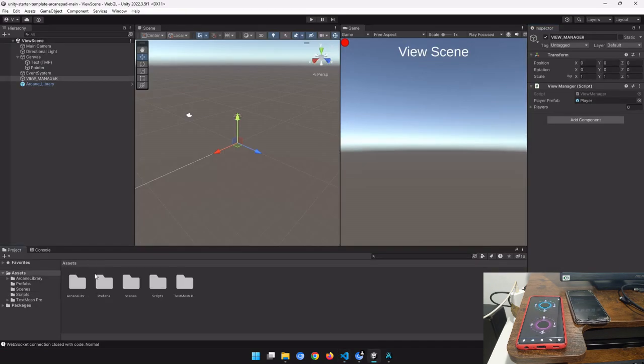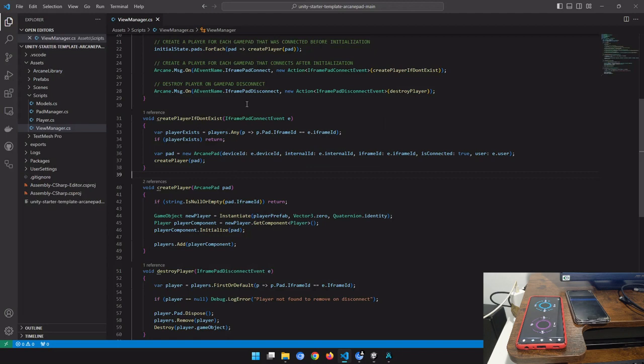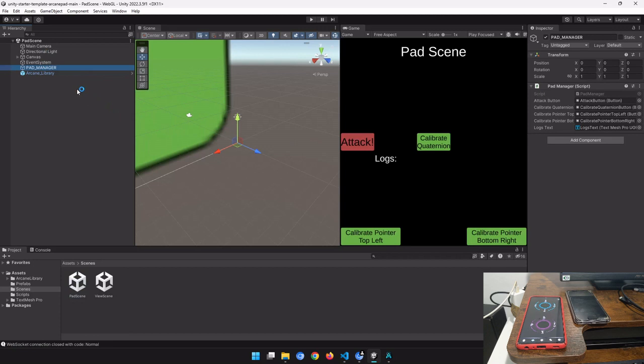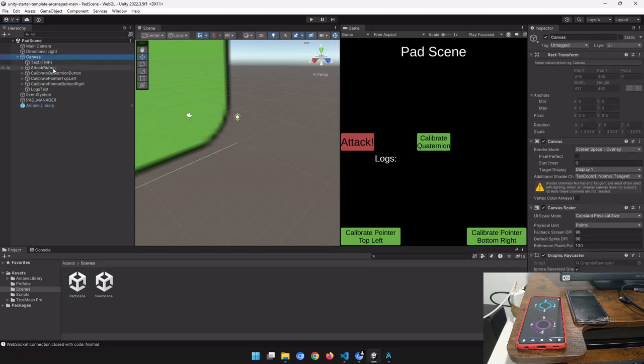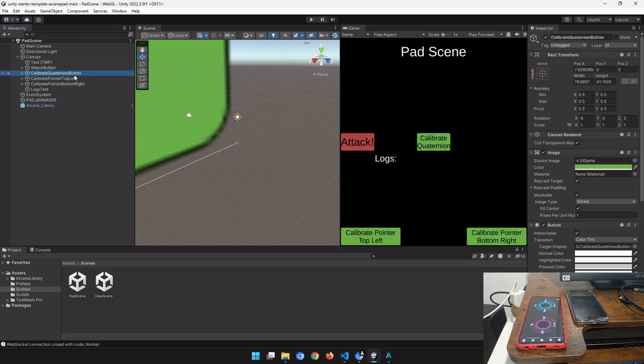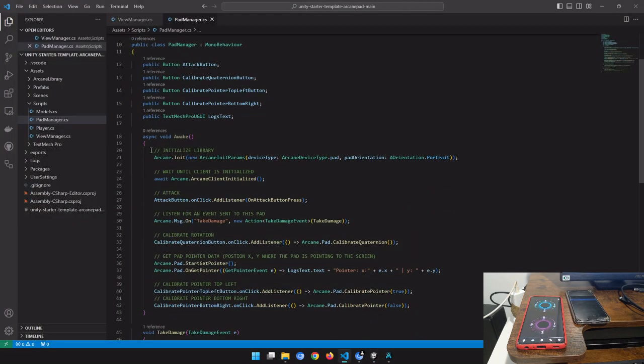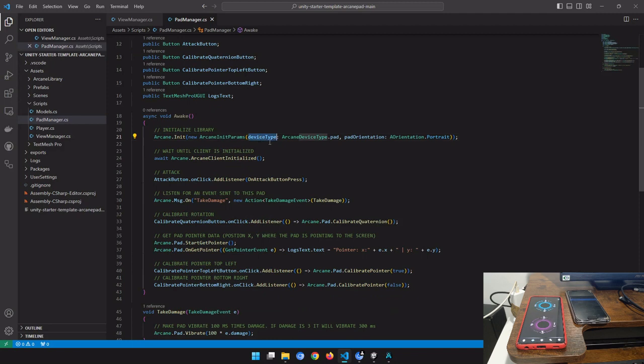So now if we go to our path scene, to the path manager, the path scene is basically the same as the view scene, but we have a few more buttons to calibrate and to attack, and we have a path manager instead of a view manager that is doing the same, initializing the library with arcane.init. We send some params on initialization, like we want the device type to be a pad. Of course, we have to tell it this is a gamepad. And the pad orientation, we set it to portrait.